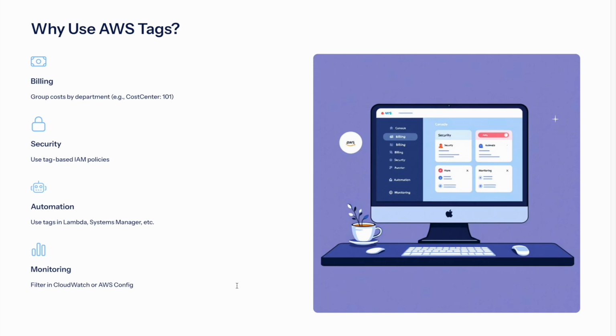Let's look at a few real world use cases. First is billing. AWS Cost Explorer lets you filter expenses by tags, such as cost center 101. Then second is security. Tags can be used in IAM policy to control access to specified resources.